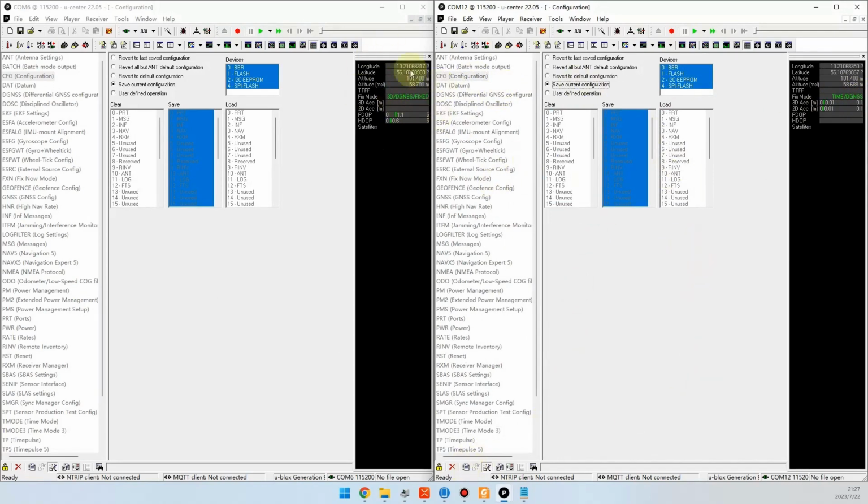Yeah, and this is for the rover. As we can see, the status is changed to 3D and fixed. Which means the RTK is established successfully. Well, this is the first way, UART connection.